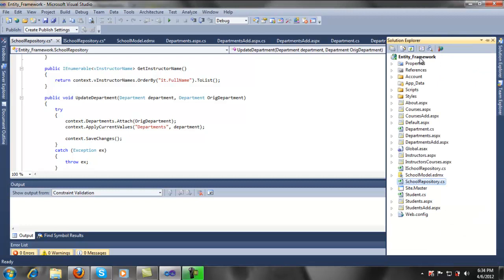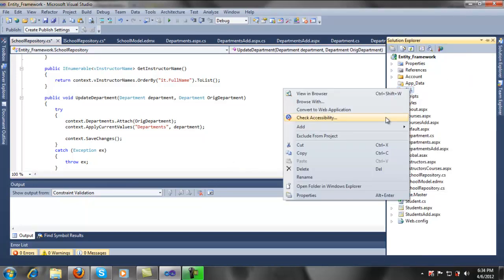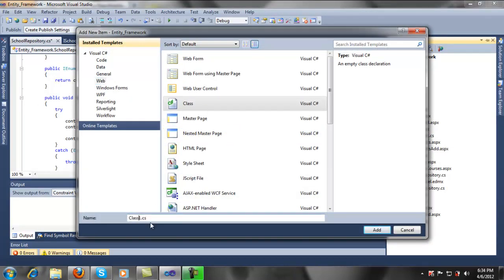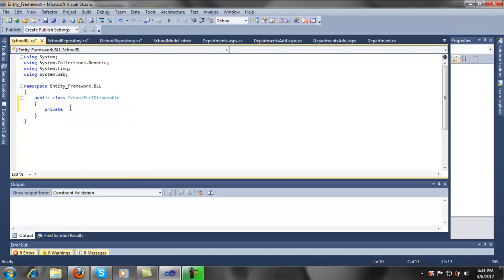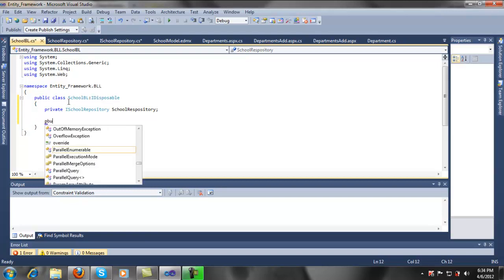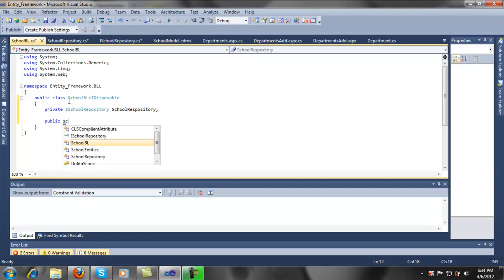Next, here I want to create one folder, so let's do it and give it the name BLL. And here also I want to create one class. First let's implement the disposable interface. And also I want to create one variable, and here I want to create a constructor. Let's say this is equal to new.